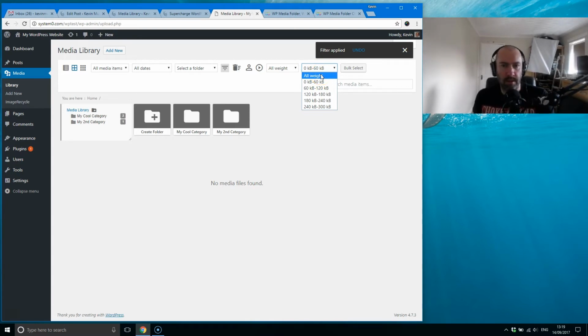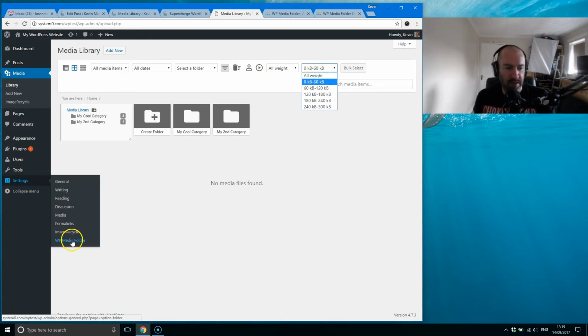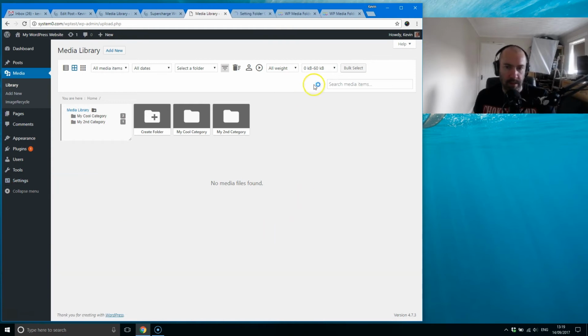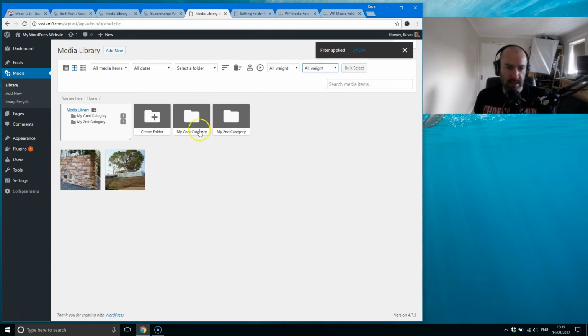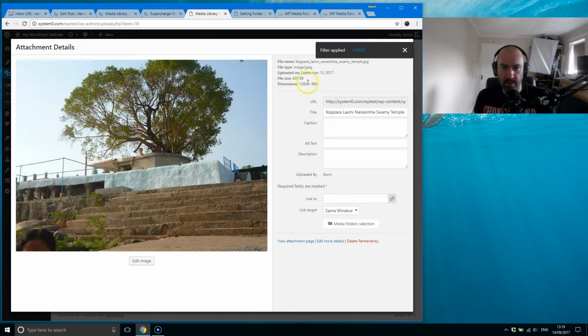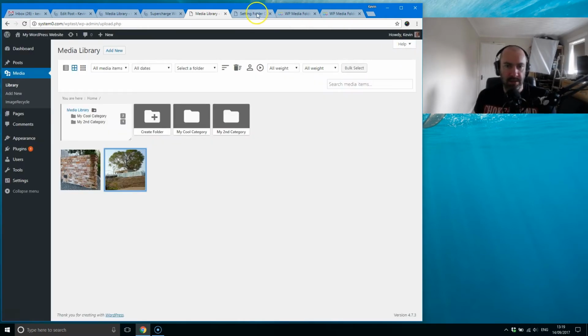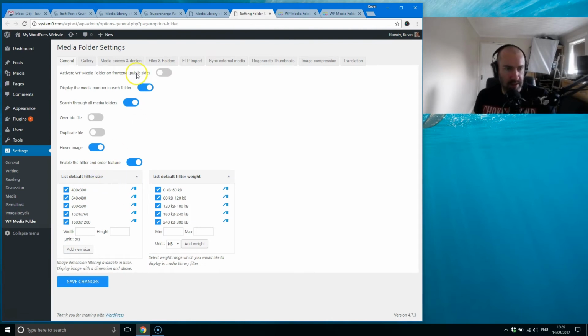Now, I'm trying not to get ahead of myself, but you can see here that there's nothing being listed unless I select all weight. Okay, so that's 430 kilobytes. In the settings area, you can see here that there's about 9 tabs, I believe. You've got default filter size, you've got list default filter weight. I was looking at the weight, it doesn't go above 300. So what I could do is 300 to 500.